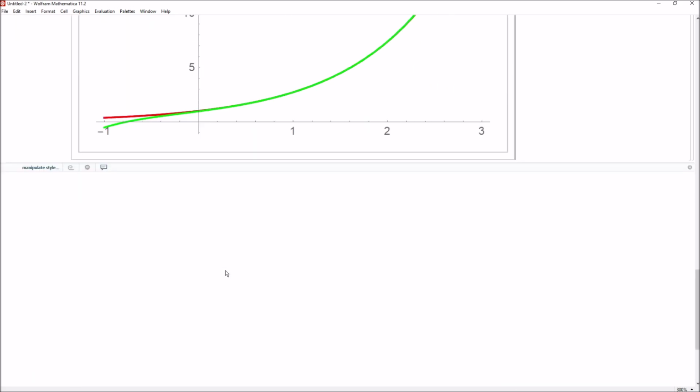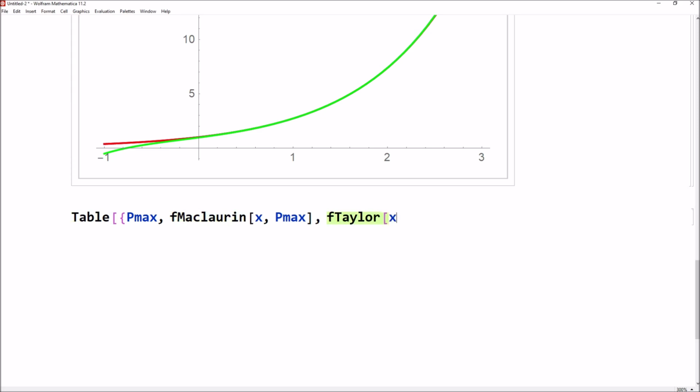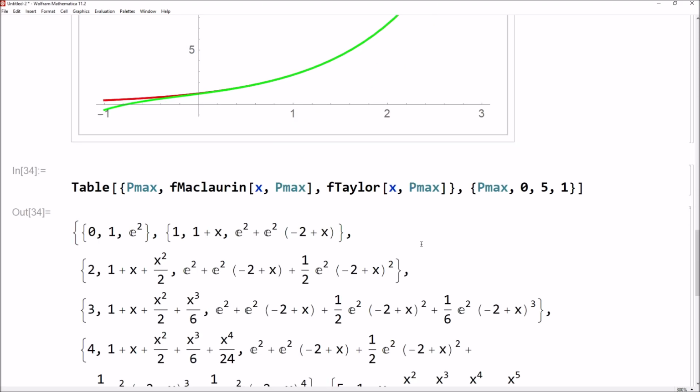Now, let's actually write out what all of those look like, just for giggles. Let's make a table here of P max, and then F Maclaurin of X and P max. And then let's also look at F Taylor of X and P max. And let's have P max go from 0 to, I don't know, how about 5 in increments of 1? So something like this. Whoops, I missed a closed brace over here. There we go. Okay, so here's what this looks like.